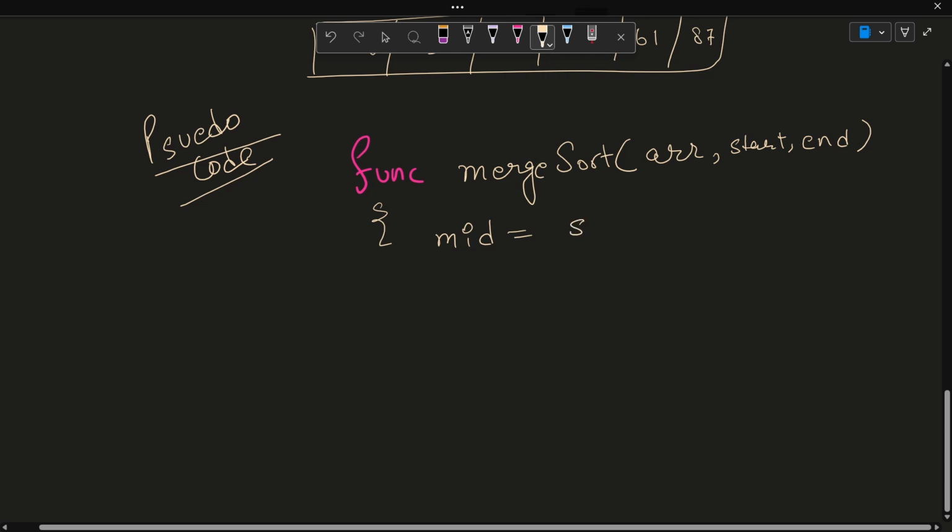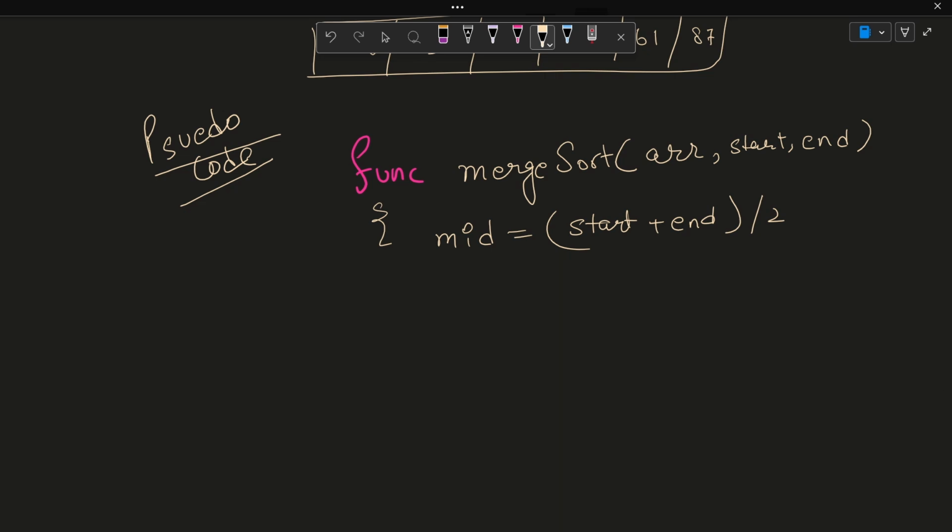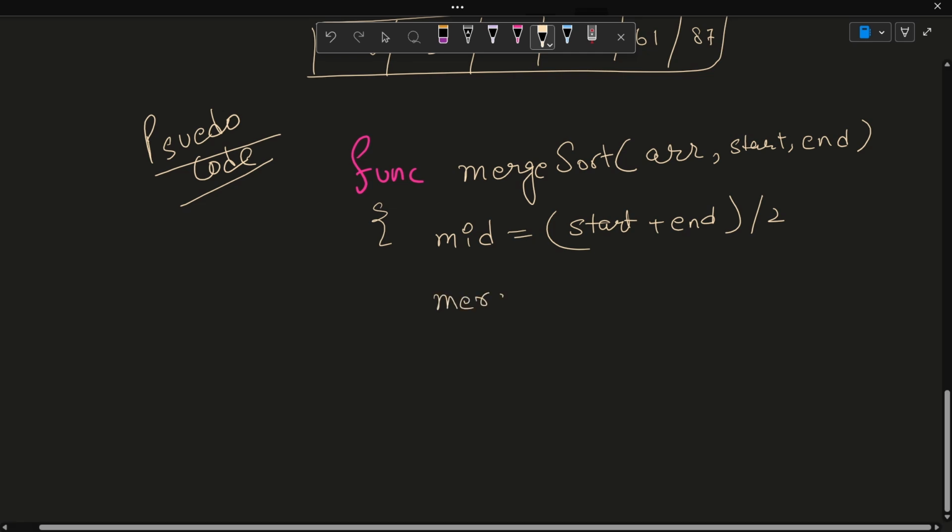So I calculate the mid value. Mid would be what? Start plus end all over 2, right? We get mid. And I say, okay, merge sort, I assume you are functioning correctly. One more thing before that, we'll see that part later. So I say, okay, merge sort, take this array and sort from start till mid, right? And you give me the array after sorting from start to mid.